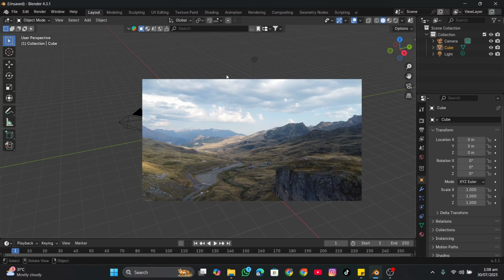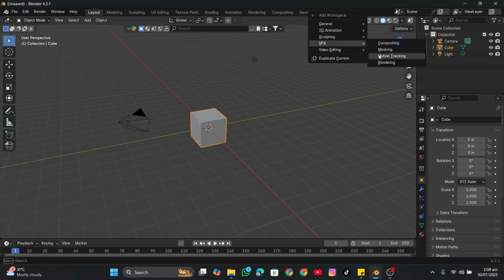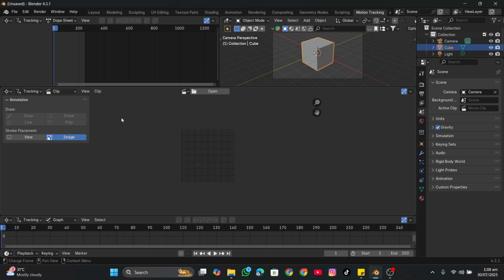So let's get started. The first thing we're gonna do is to just go ahead, click the plus here, go to VFX and click motion tracking. It's going to open up our motion tracking tab. We just need to load our footage into Blender.